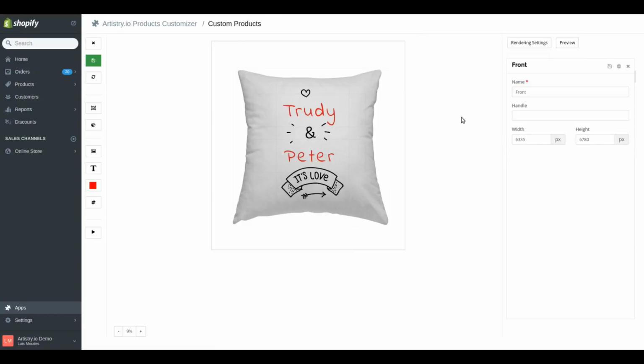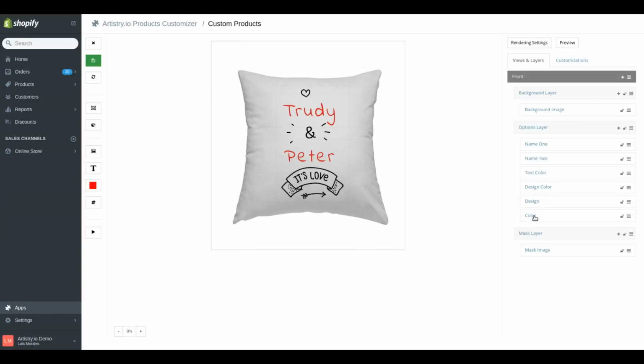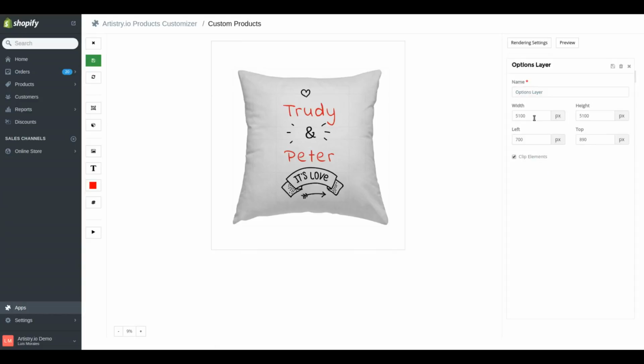But the problem I have is that for my production file, the one that I'll need for printing, the dimensions are different. The actual dimensions that I need are the same as my options layer here, which is 5100 pixels by 5100 pixels. So I need a way to tell the system that when it's gonna generate the production files, not to use this whole area over here, but use the 5100 pixels wide and high that I actually need for my production file.